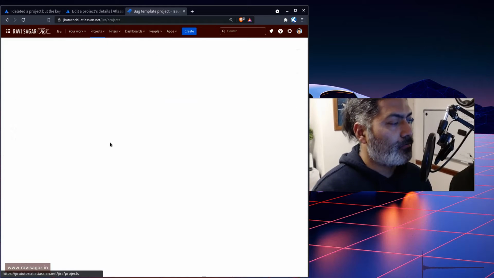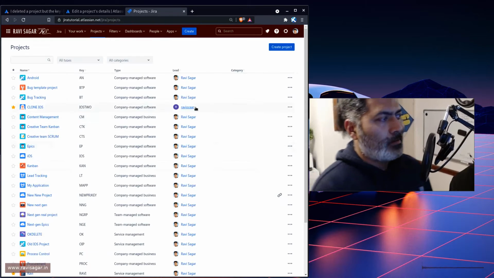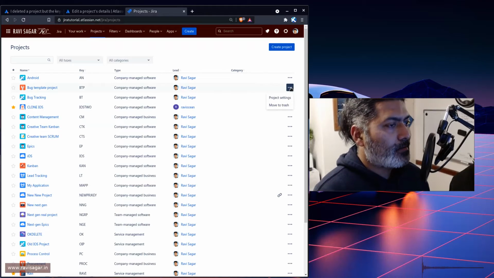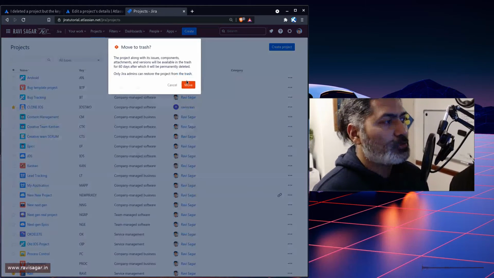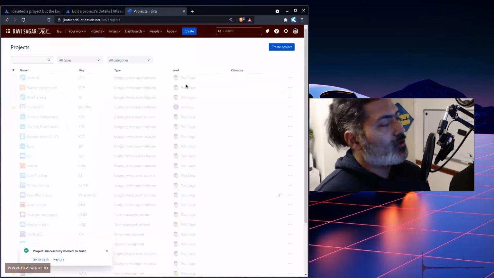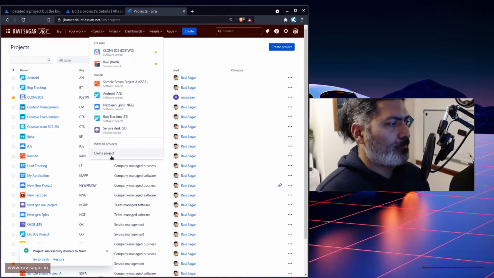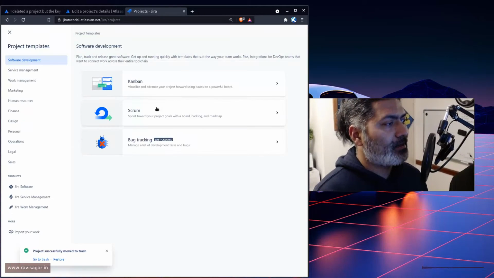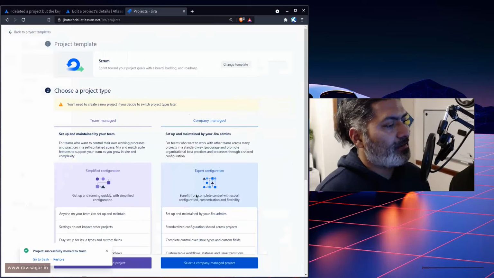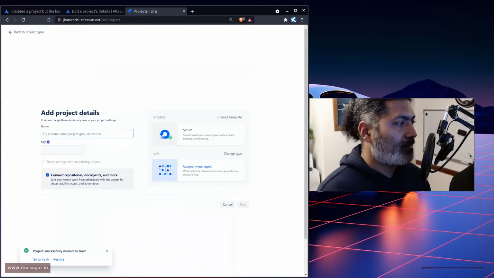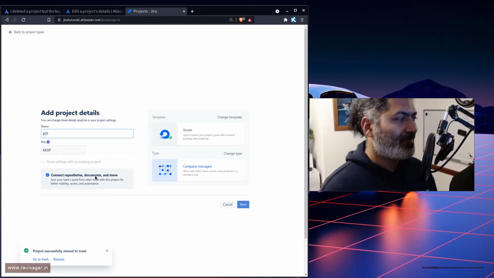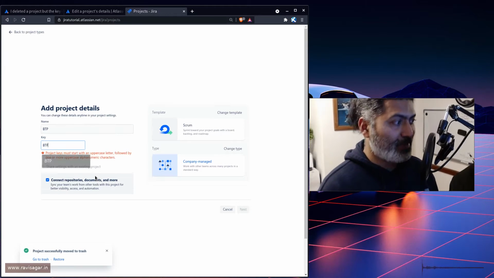So if we go to view all projects and BTP, let us click on move to trash. Of course we have to first move it to trash, then we'll try to delete it. And of course, right now it won't work because we have to create a project. Try again, company managed project, BTP and BTP.